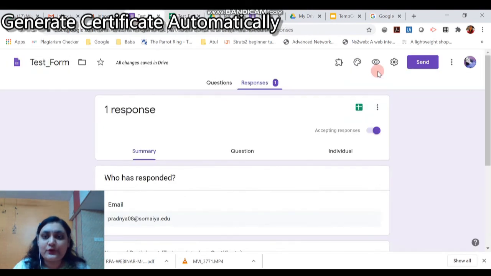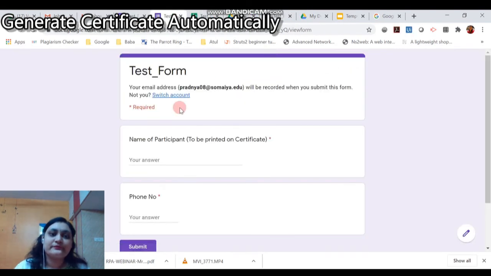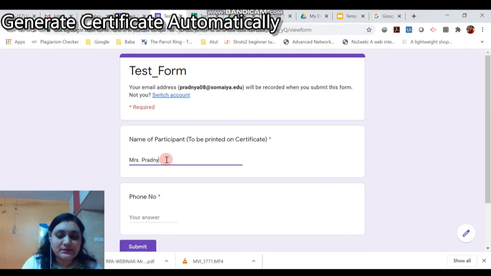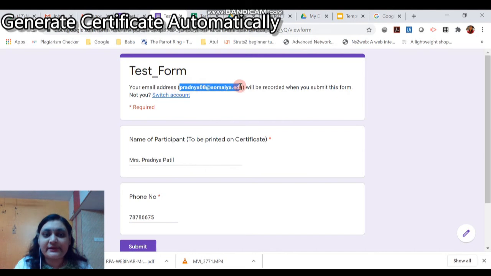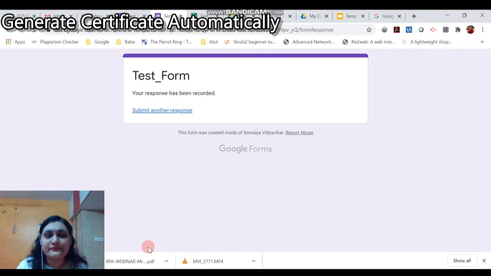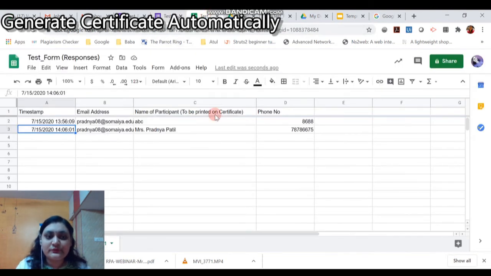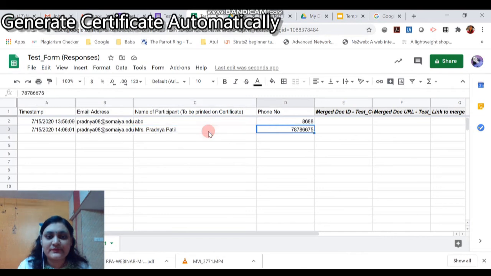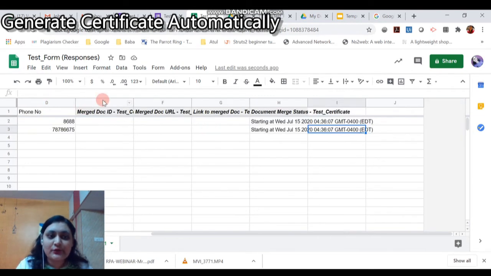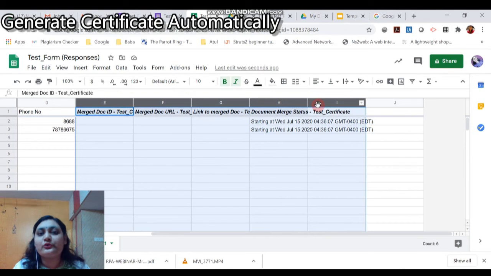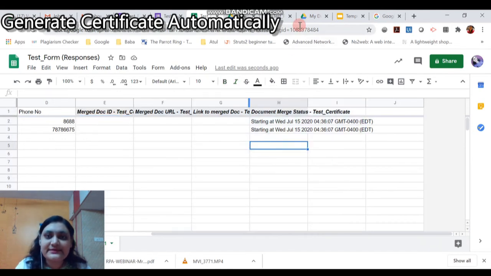So again go to this form, in the preview form. I'm sending some data again. Suppose my name is Mrs. Pradnya Patil. My phone number is something something. And see, my email ID is recorded here, pradnya08@somaiya.edu, and I'm submitting it. And if you go to this response sheet now, see, all these columns are automatically generated by Autocrat, and based on my certificate template, the certificate will be generated now.